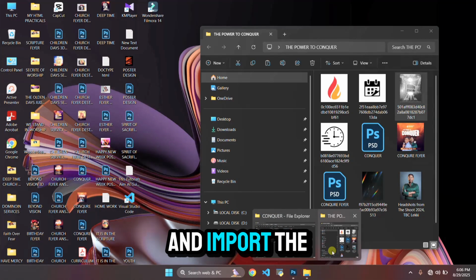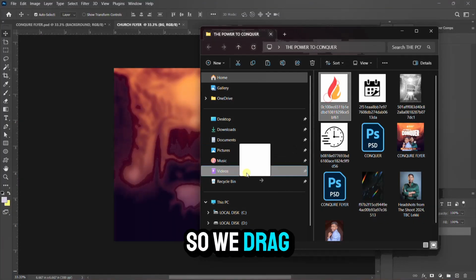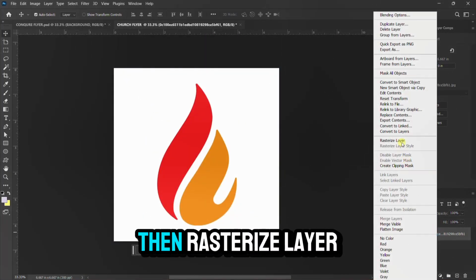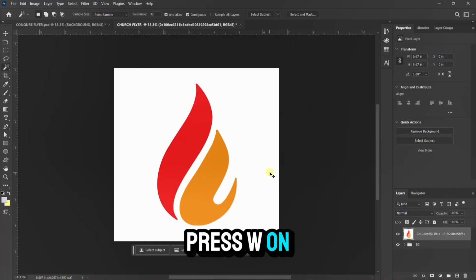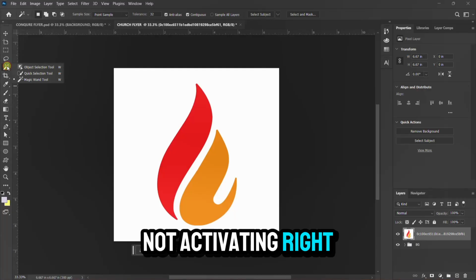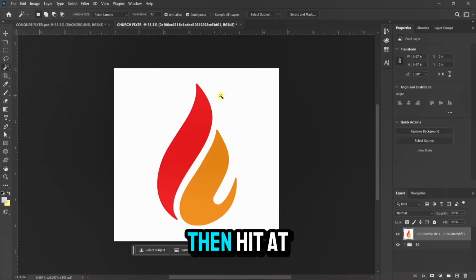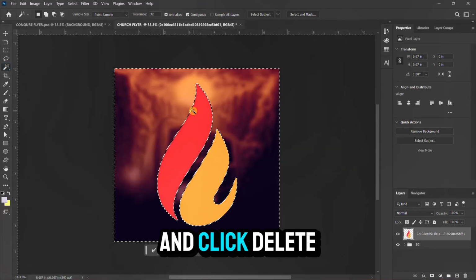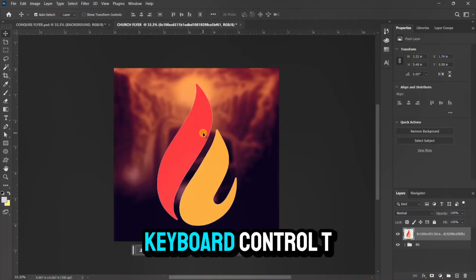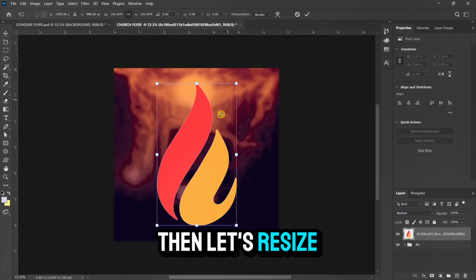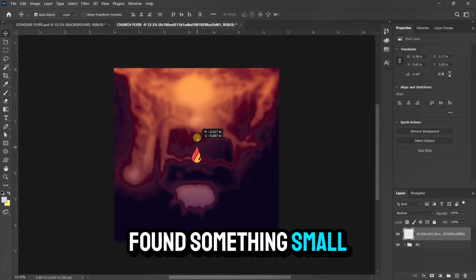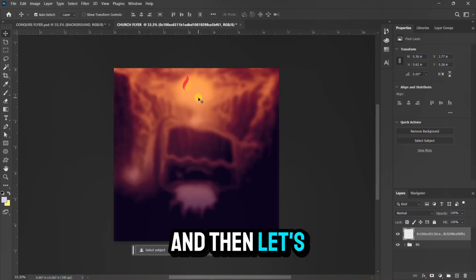Then let's go and import the church logo. So we drag this and then drop it in Photoshop. Let me rasterize this. So right click and then rasterize layer, press W on the keyboard, then it will activate the magic wand. If yours is not activating, right click it and then go to magic wand, then hit at the white area and click delete on the keyboard. It will delete. Then Control D to deselect it, then on the keyboard Control T, then let's resize this to be something small. All right, so push it up this way.